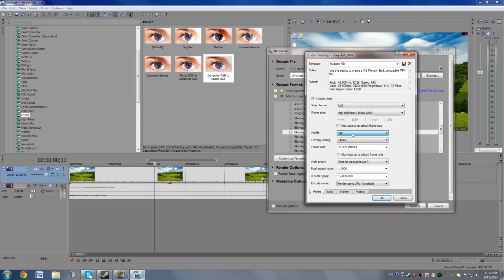Uncheck this. Profile High, that will give you the best quality possible. Entropy coding CABAC. Frame rate 29.97. Field order progressive scan, none. 1.0 pixel aspect ratio if you're using 1920 by 1080. And if you're using the 1440 option, then type in 1.3333. Bitrate 12 million. That's pretty much 12M like I put in the WMV.